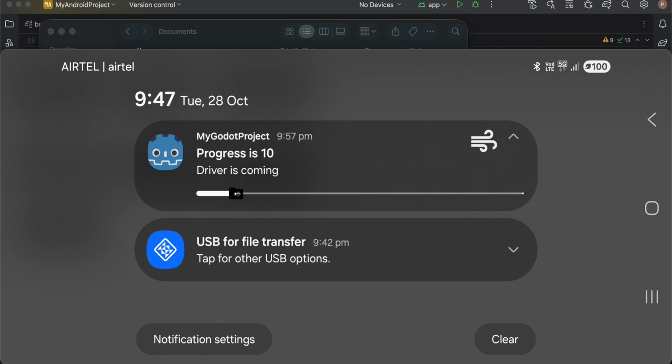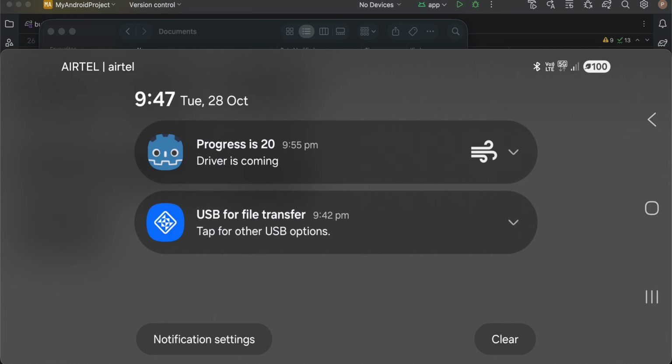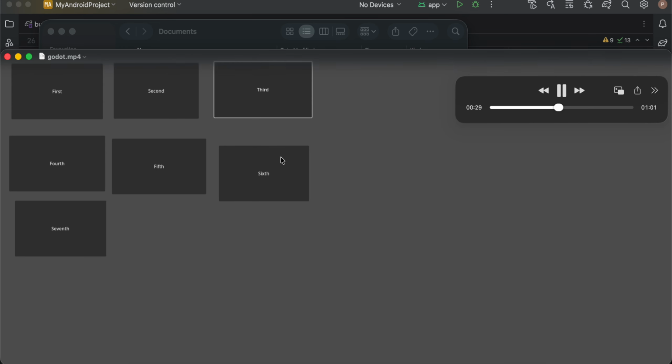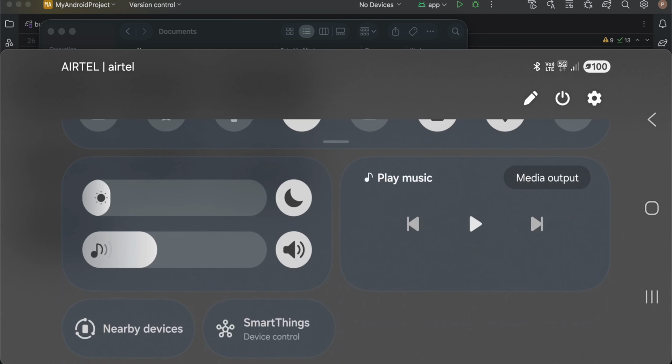So the progress is 10. So here you can see the driver is reaching towards you. Now I have clicked on the third button. Now the progress is 20. So now I have clicked on the fourth button. So in this particular, so I have just got it.